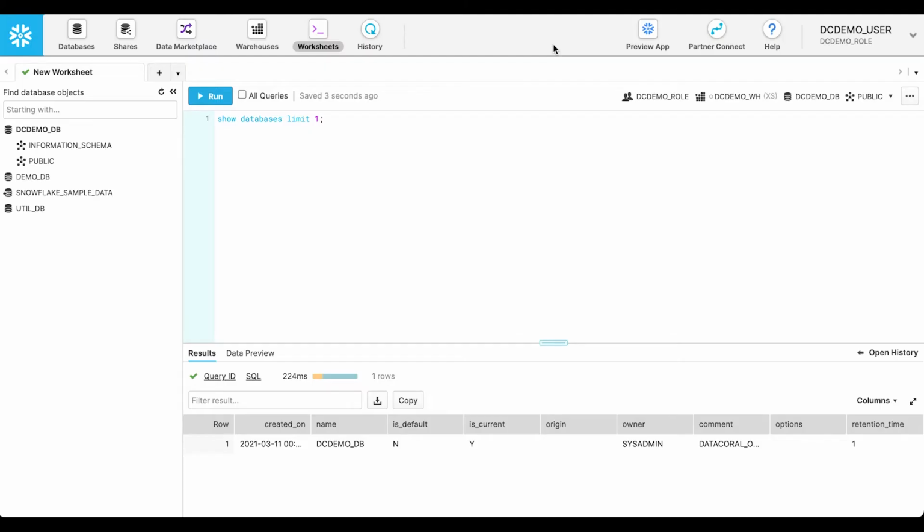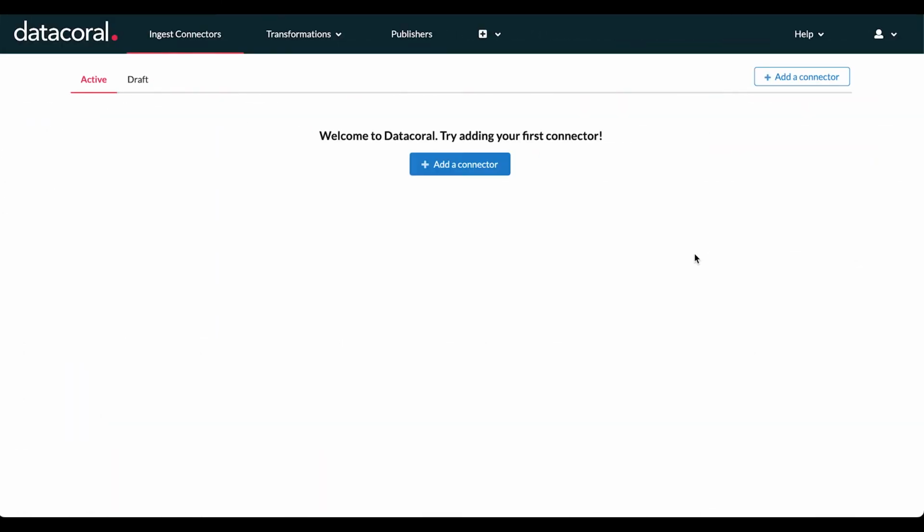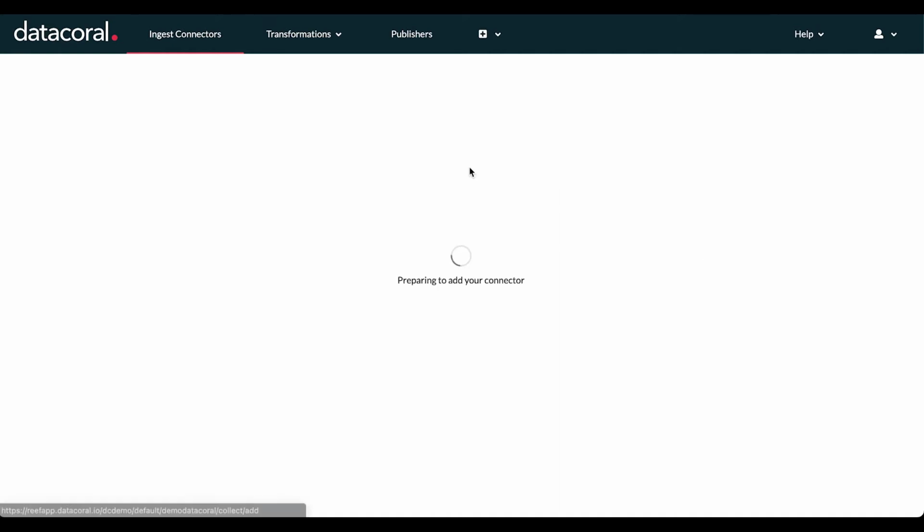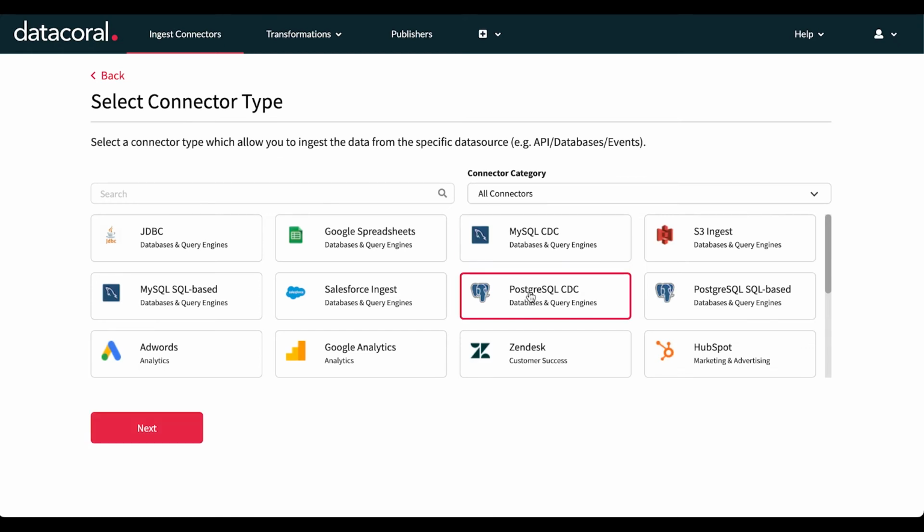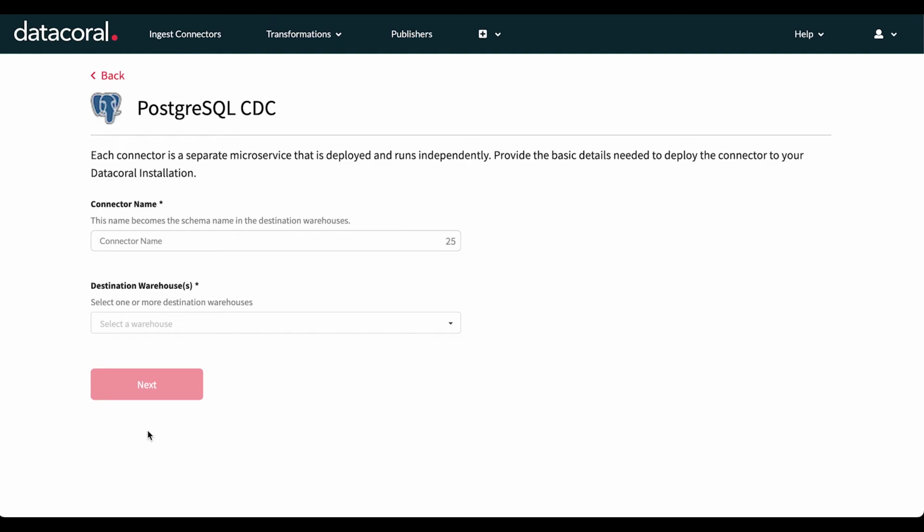Here's our Snowflake console. We would like our Postgres data to show up in this dcdemo_db database, which you can see is empty right now. Let's jump into the Datacoral application. The Snowflake warehouse you saw earlier has already been connected to Datacoral. Now, we will use Datacoral's Postgres CDC connector to replicate data from the Postgres database into the Snowflake warehouse.